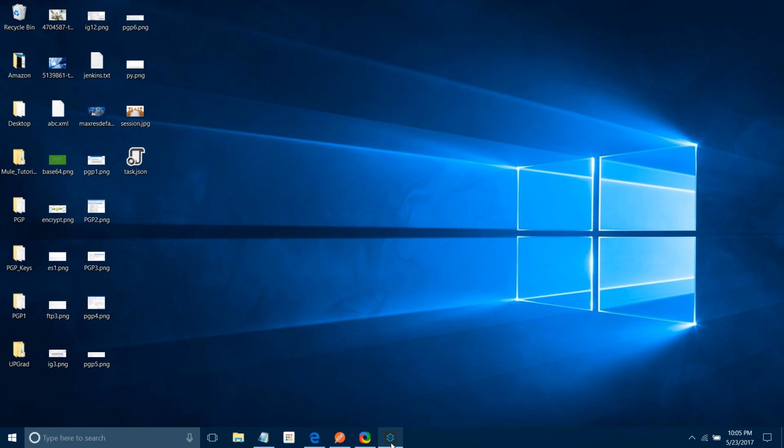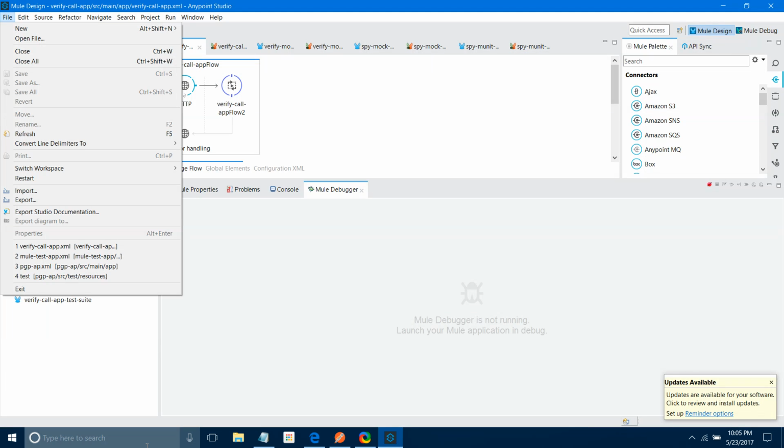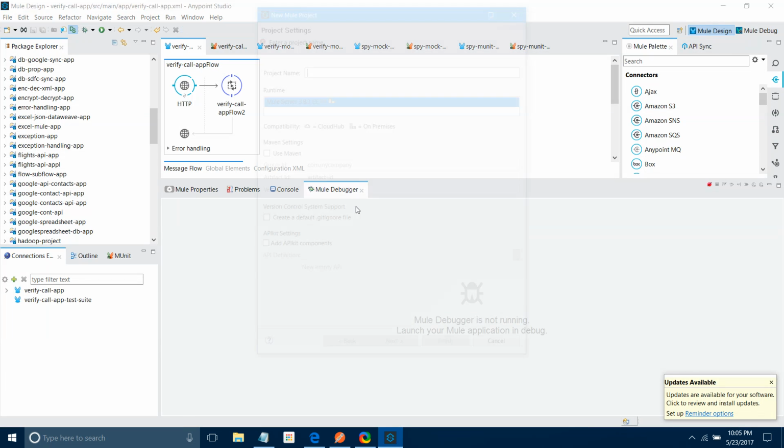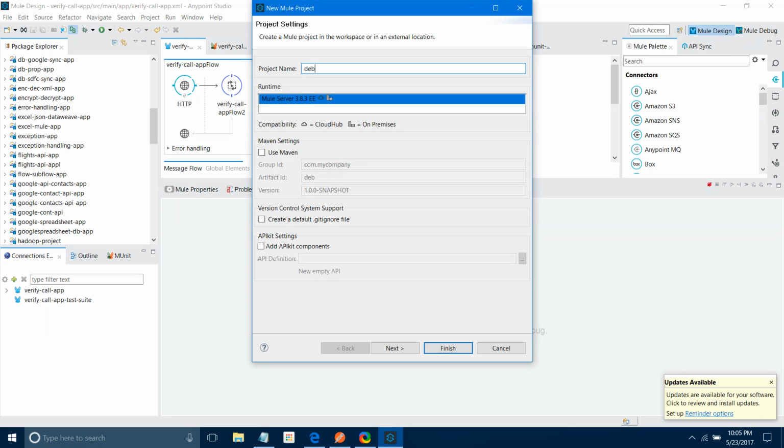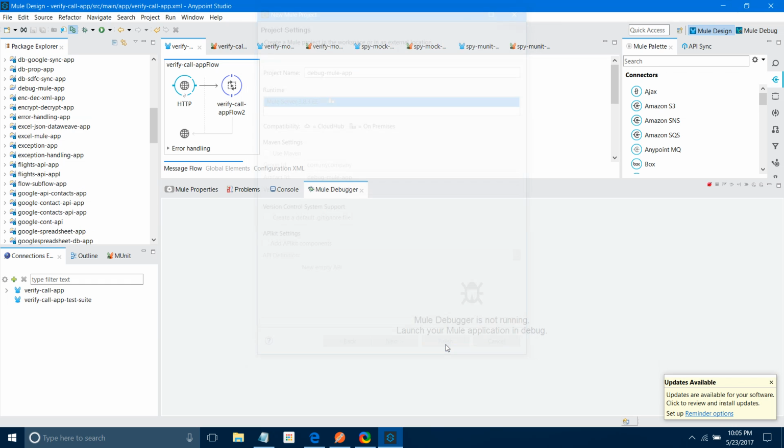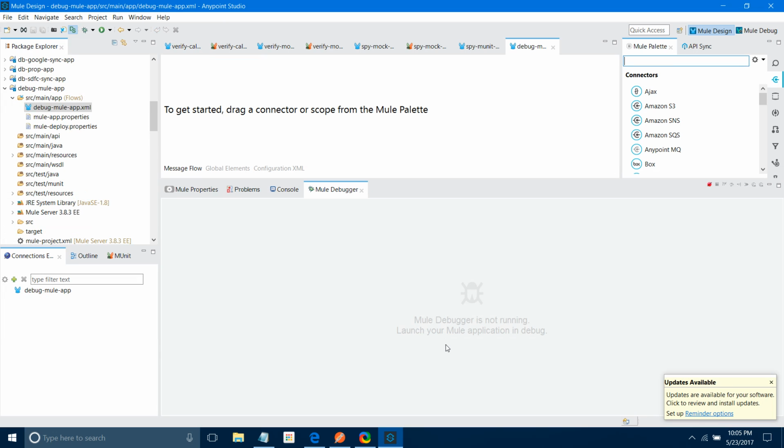First, I am going to create an empty application. I will say File, New Mule Project. I will name it debug mule app. For runtime, I will keep it 3.8. You can select depending on your requirement, as there can be multiple runtimes in your environment, and say Finish. Once I say Finish, it will create an empty application for you. This is the source main app, and you can see debug mule app.xml. So we are going to start designing our flow.